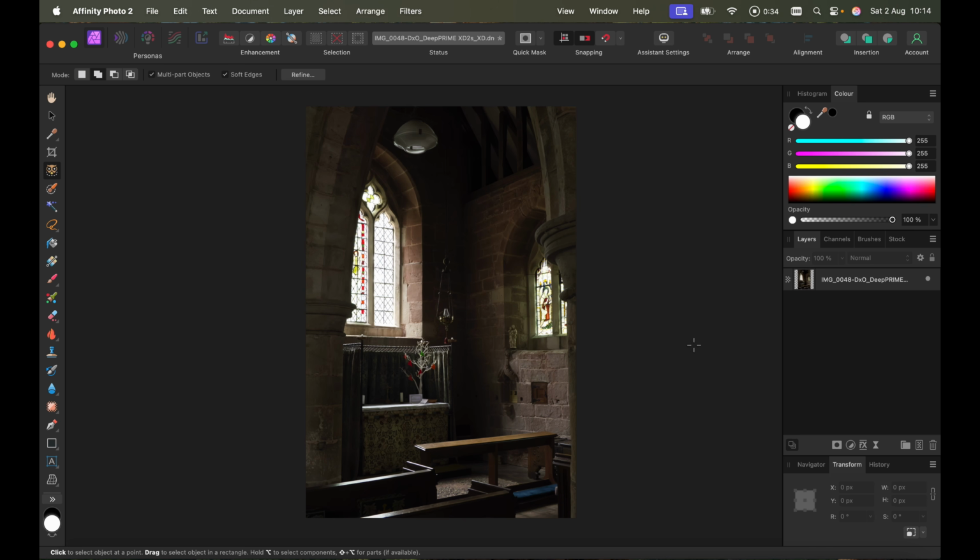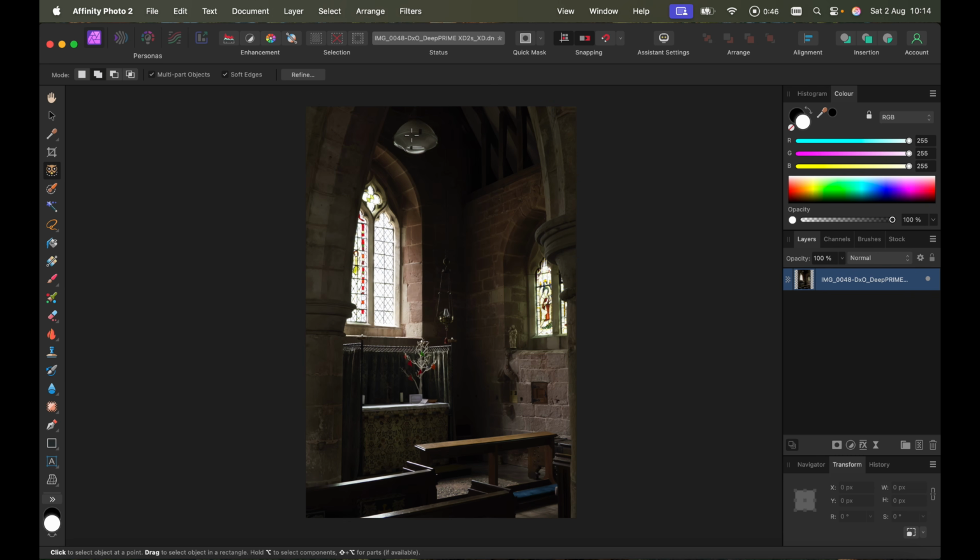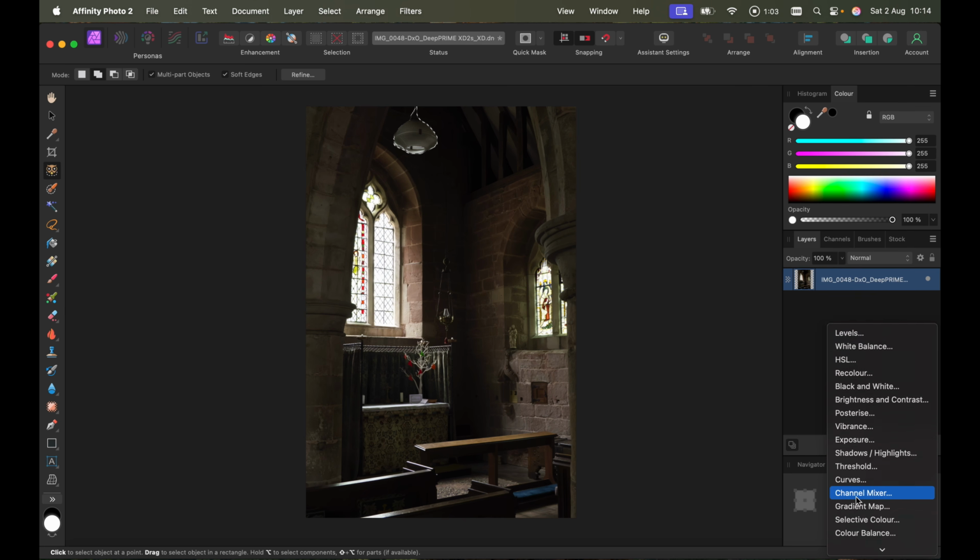Okay, I'm going to use the AI selections to do this. And first we need to highlight the layer. Then we need to choose the object selection, and we're going to go with that. Okay, it's done a reasonably good job of doing that, and let's add an adjustment. So we'll go with shadows and highlights.